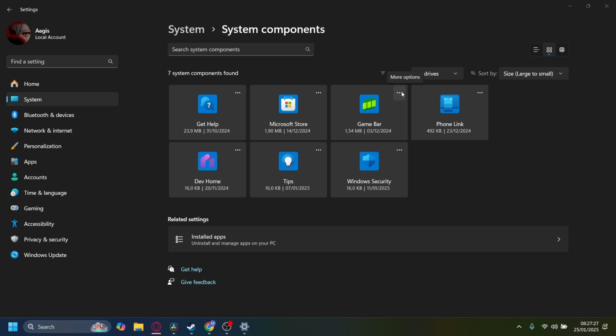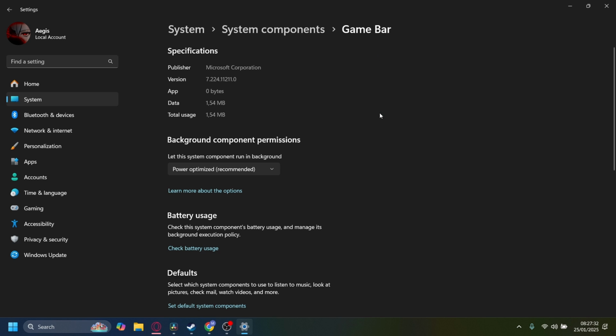You just have to click on these 3 dots here on more options. Now just click on advanced options. On advanced options, you want to go to the background component permissions. Now from here, you have to click on this drop-down menu and then you want to pick on never.